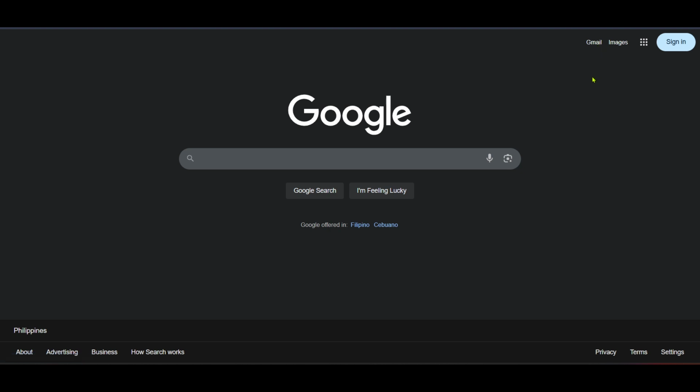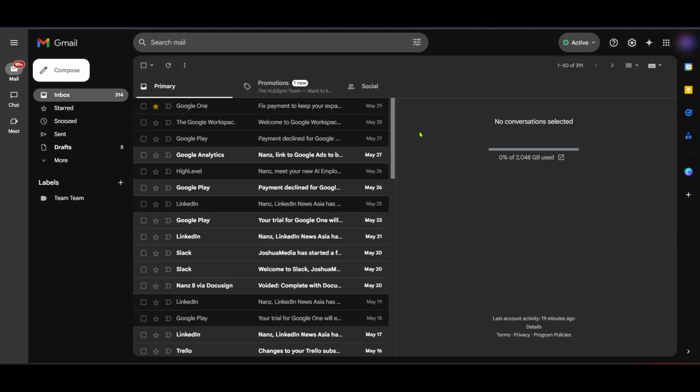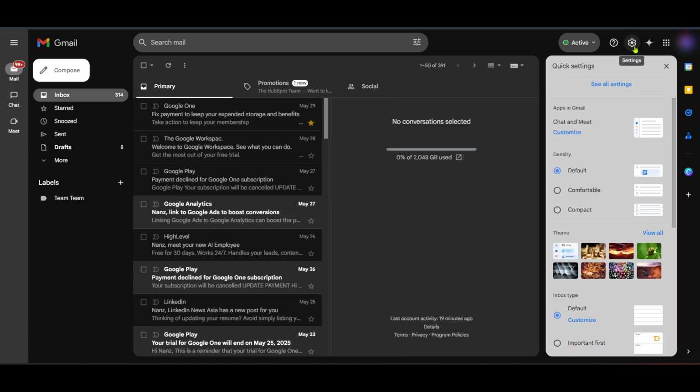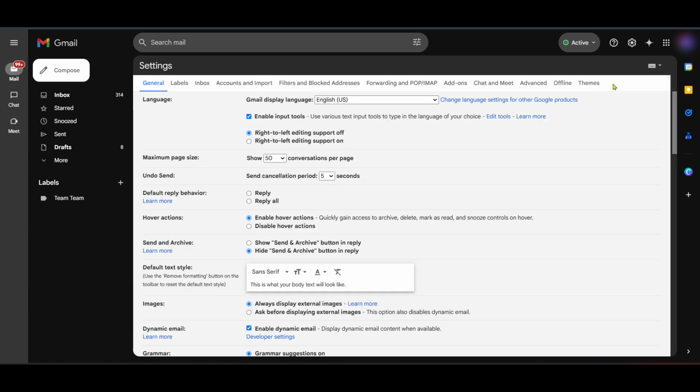With your Gmail dashboard open, the next move is to find the settings option. To do this, look for the gear icon, normally situated in the top right corner of your Gmail interface. Click on it and from the drop down menu, select settings. This will open up a new page with various tabs and options you can adjust to customize your Gmail experience.